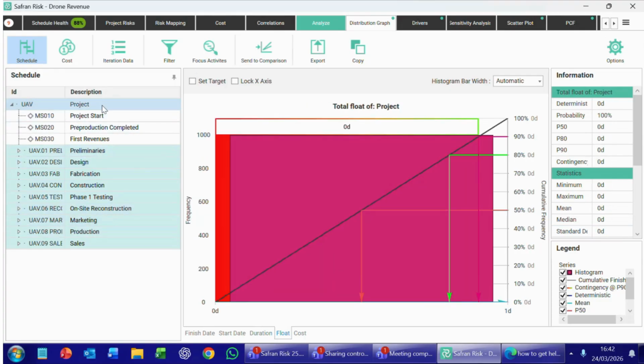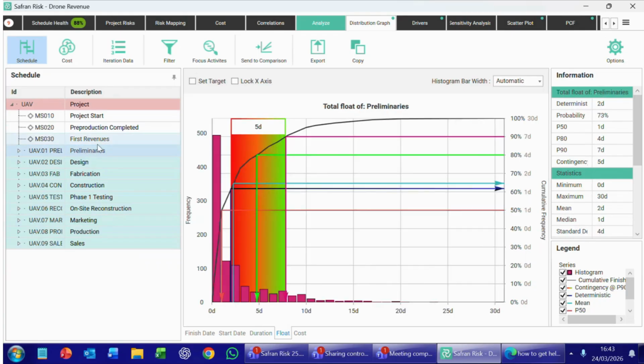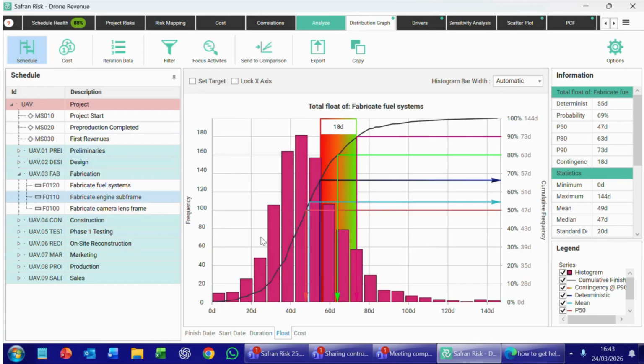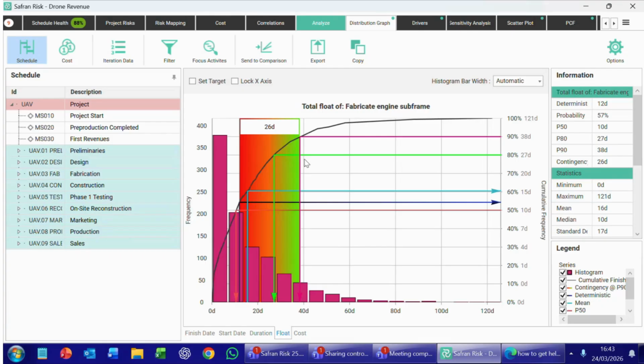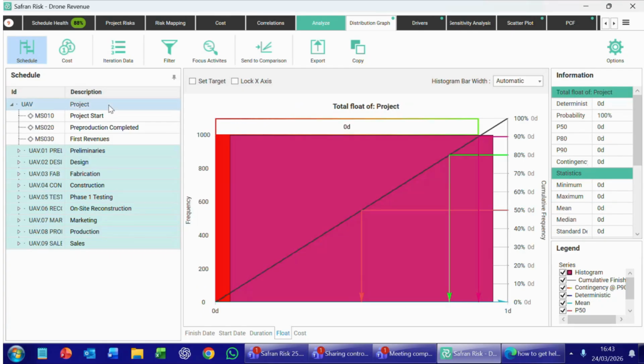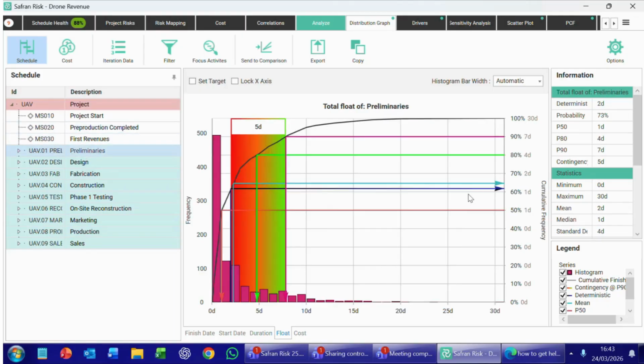You can see it for the overall project, or when we run a simulation you can see how much float there is in each of the different phases, or indeed in the different activities. We can see how much wriggle room we might have to play with when we're running a simulation, which I think is potentially quite useful. And I can imagine that being quite useful in a client contractor relationship as well. If you're a client, you can get your contractors to send their schedules across to you in Safran, and that's potentially quite useful when you're starting to analyze where there might be opportunities for time saving and so on. So that's the float side of things.